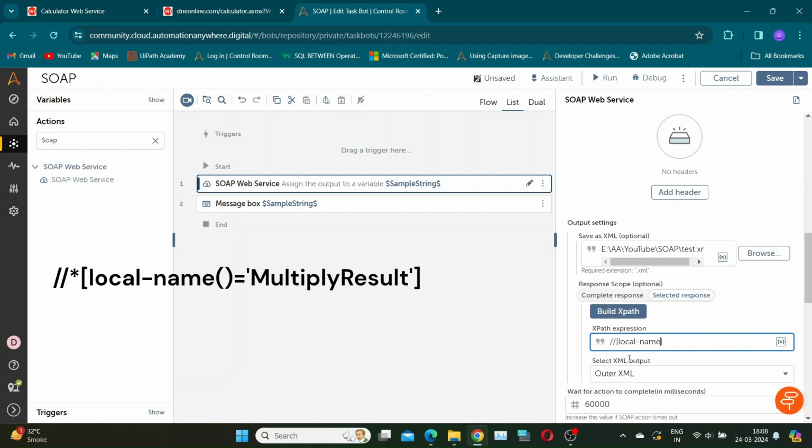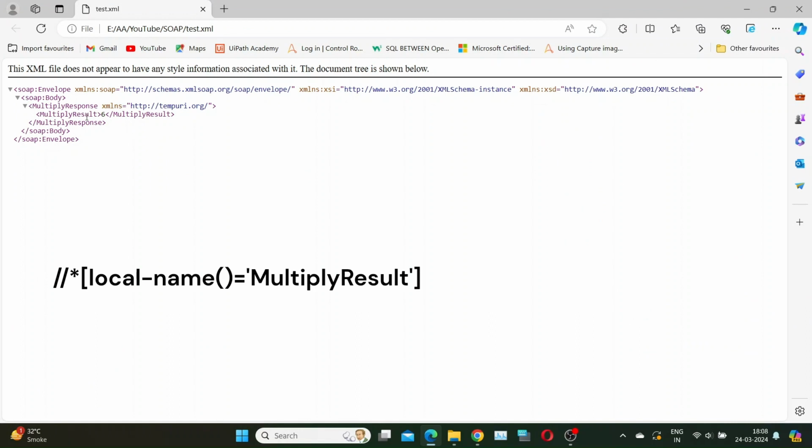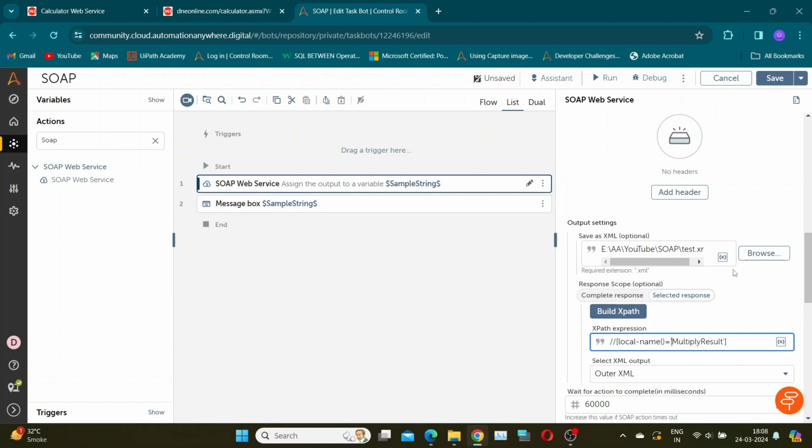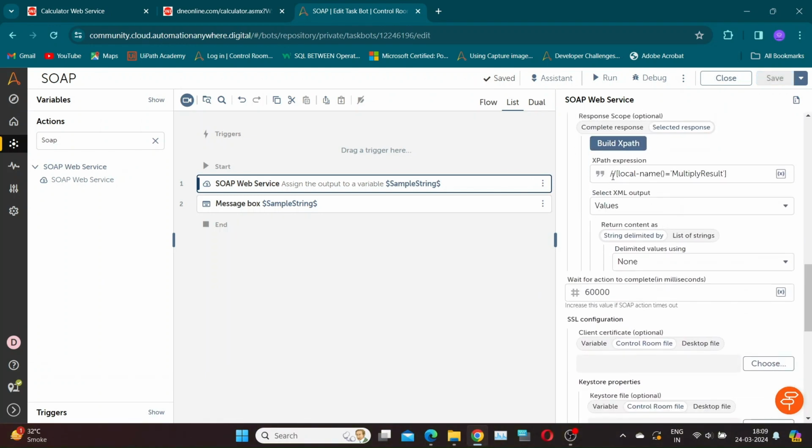Here's a breakdown of the expression. Asterisk: this selects any element in the XML document. Local-name equals multiplier result: this is a predicate that filters the elements selected by the wildcard asterisk symbol. It checks the local name of each element and selects only those whose local name is multiplier result. The function local-name returns the local part of the element's name, which excludes any namespace prefix. Select XML output as values.